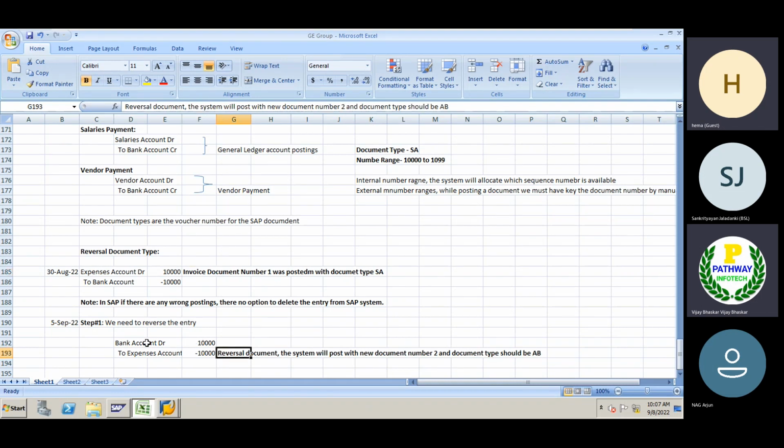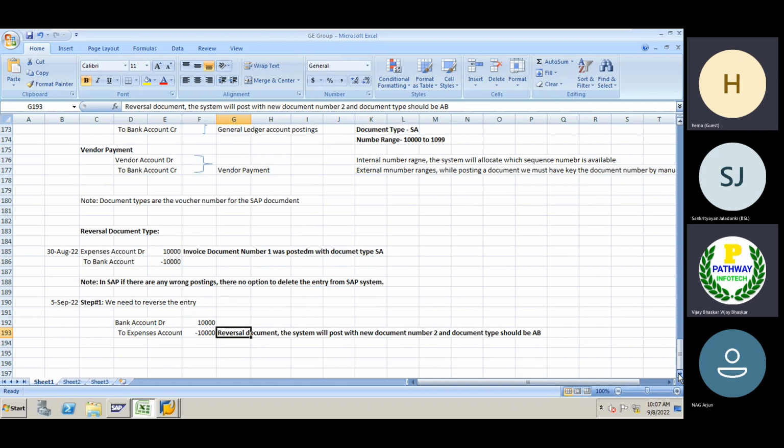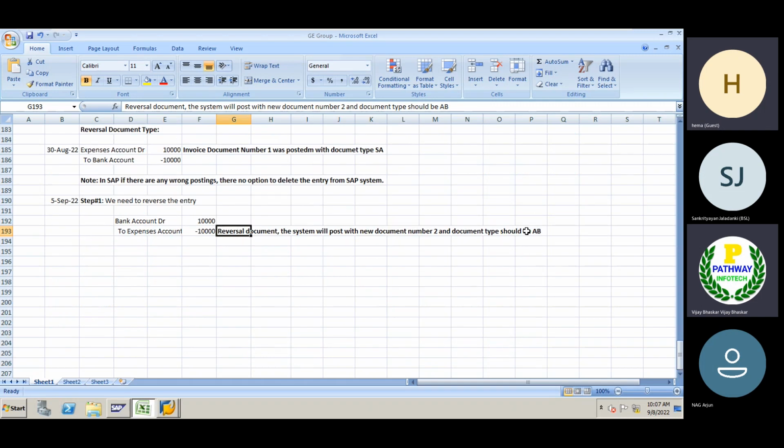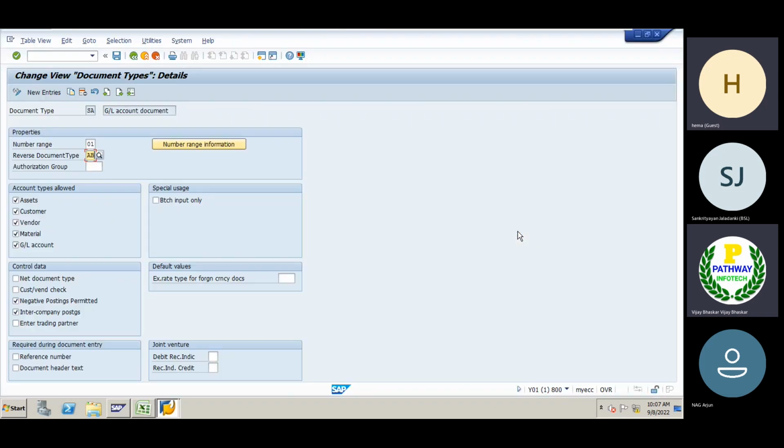Means when I am reversing the original document, I want to know this is the reversal document. Whenever you see the document type EAB in the system, you will come to know this is a reversal document. This is the purpose. For this purpose, SAP has given this one. If you want, you can give another document type also. It's completely a business requirement. Now, up to here it is clear.